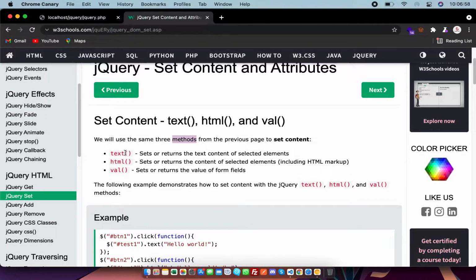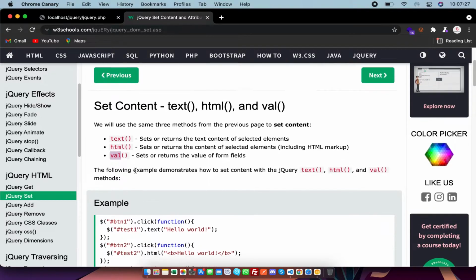So let's start. First of all, text sets or returns the text content of selected elements. It means it can set or it can also return the value of the elements. The second one is HTML. It can also set or return the value of the element. The third one is value. It can also set or return the value of the input fields.